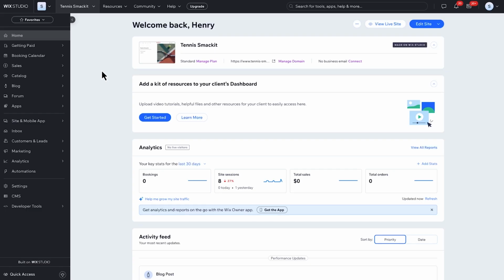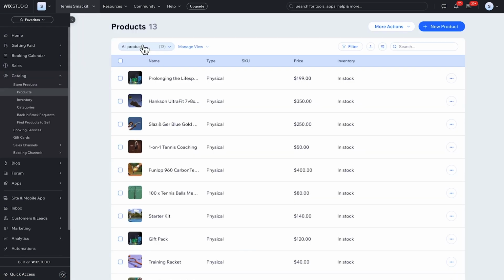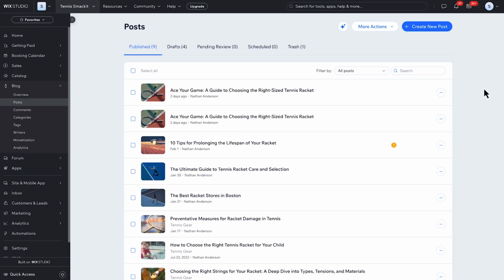Now let's see how it's done for vertical pages. In this instance, select the page vertical you want to work with from the workspace. In this case, let's work with product pages. Once selected, I'll see a list of all my products. And if I was working with blog pages, I would see a list of all my published blog posts.